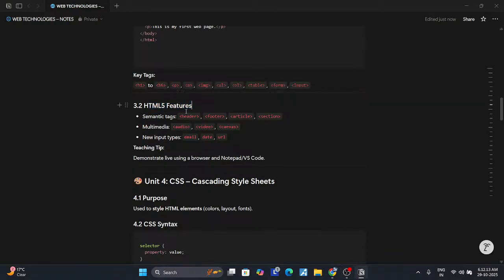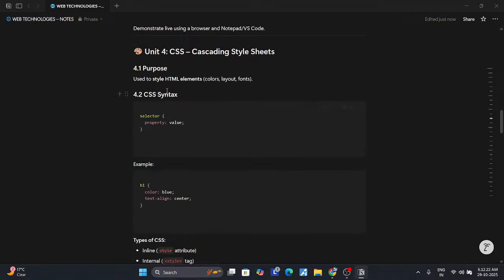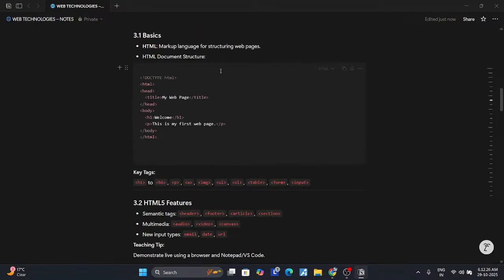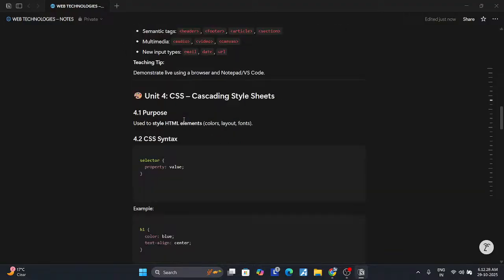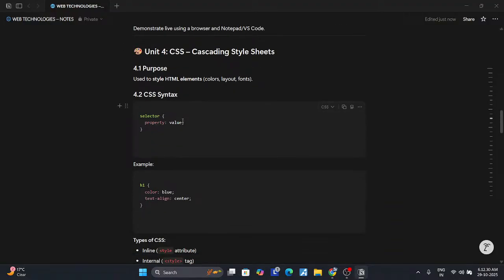All right, so the next is HTML5. Basically, it's the latest version of HTML. It has semantic tags, multimedia, and new input types. All right, so the next is CSS. Basically, HTML is the base, like a flow chart, and then CSS is used to design the HTML page, like if you want to add colors and shapes. Using CSS you can do this.